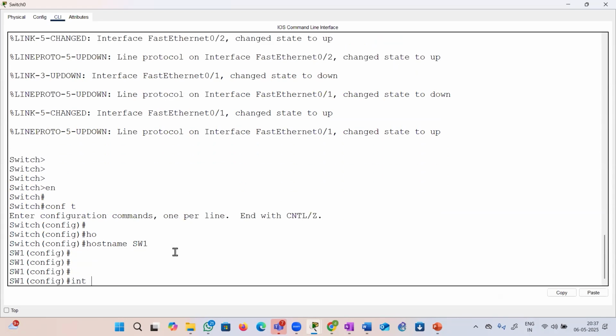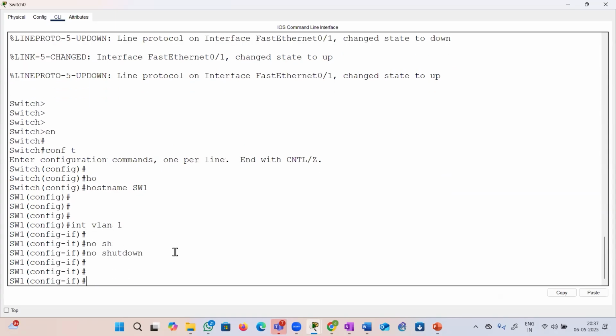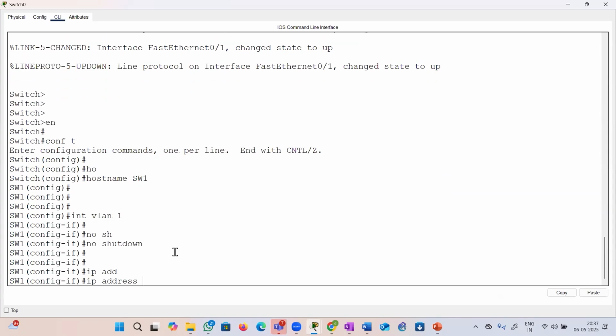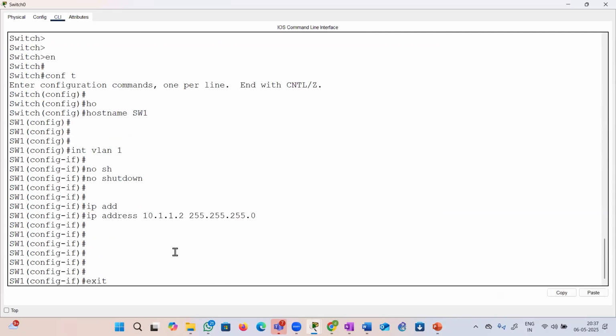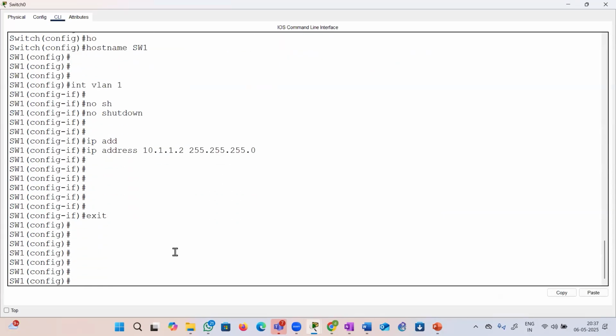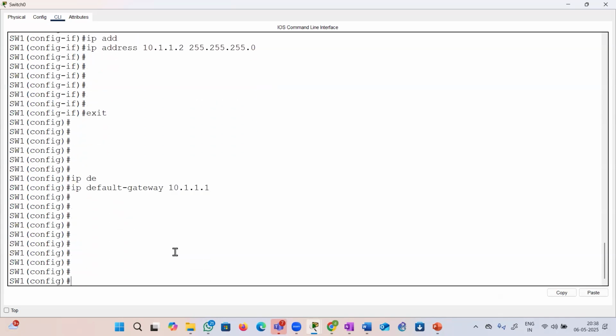And IP address, interface VLAN 1, no shut, or IP address before or no shut later or whatever. So sequence is not important. This is what, 10.1.1.2, and of course 255.255.255.0, just an example. And if I want to set the default gateway, I'll come to the global mode by typing exit and I'll type ip default-gateway 10.1.1.1. Subnet mask is not required.